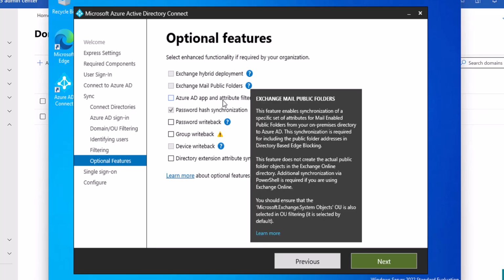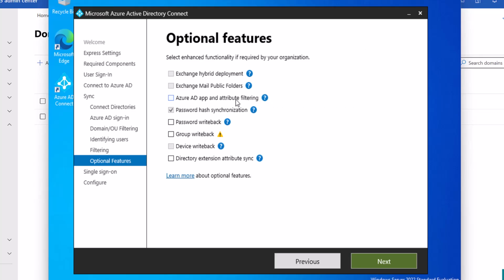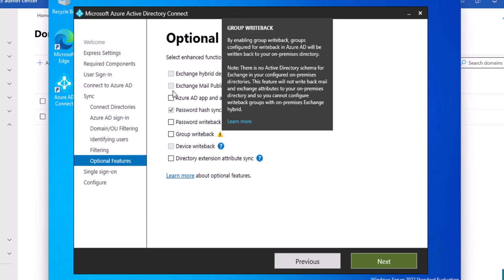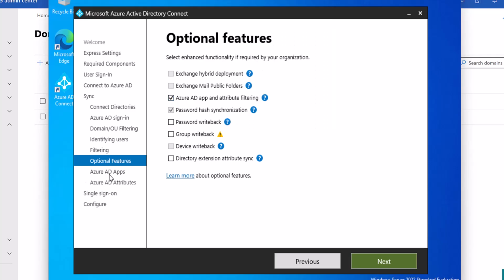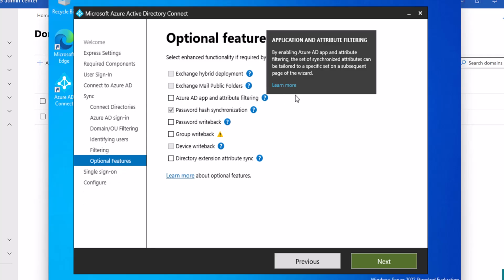Now, Azure AD app and attribute filtering. This is where, if you want to synchronize Azure AD application attributes back into on-premise for whatever reason, you can select those, and those attributes will be presented further down in the wizard. So if I select that one, you can see that quickly the Azure AD app option gets lit up and Azure AD attribute comes across, and you can make the selection as to what attributes you want coming back into your on-premise world. So this could be application level attributes. We don't have any of those, so let's just not bother with that.